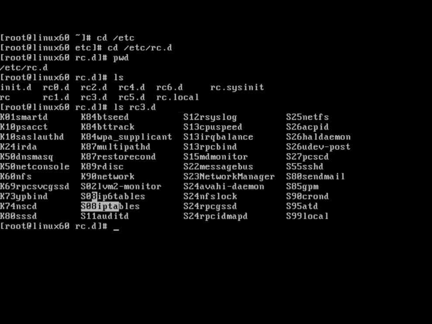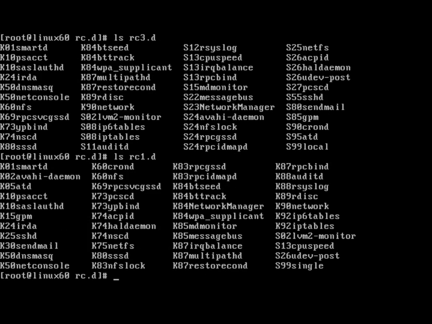So let's take a look at run level 1. ls rc1.d. So we do a directory listing of run level 1 and all the daemons that start there. So as you can see, there's only a few of them. Most of them are kills, to make sure that we don't have any running. So again, this is all a single user.